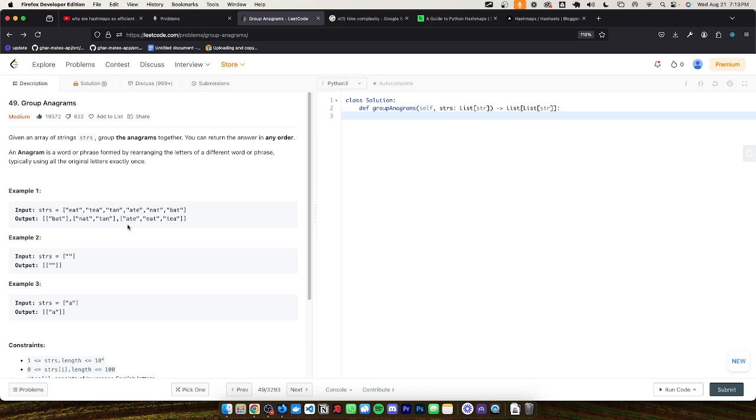So if we just count the amount of characters that we have and the types of characters we have: A, which has 1, T, which has 1, and E, which has 1. So we have 1A, 1T, and 1E. If we look at eat, we have 1E, 1A, and 1T. You can see how they both are anagrams because they both have the same amount of characters and the same frequency for each character. Same thing for tea.